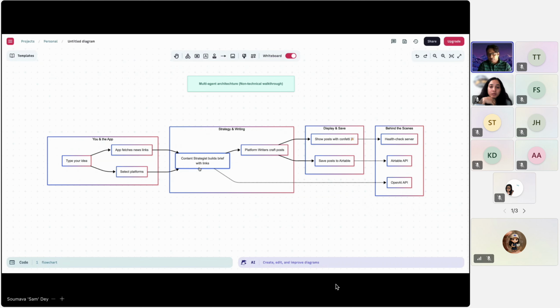The content strategist captures each and every word of the prompts. It collects the brief and then passes it on to other agents that create tailored posts for different platforms. For example, if you want to create a post for LinkedIn, the content strategist passes it on to the LinkedIn agent, and the LinkedIn agent crafts it based on the LinkedIn standard, and then it will display it on the app.